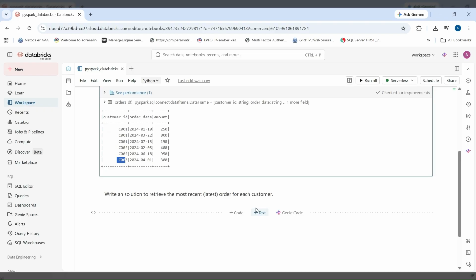The problem is the most recent order for each customer. So if you see, this is one partition, this is the second customer partition, and this is the third customer partition, which means for the first customer we have three records, for the second customer two records, and for the third customer a single record. So we need to find the recent order of each customer.